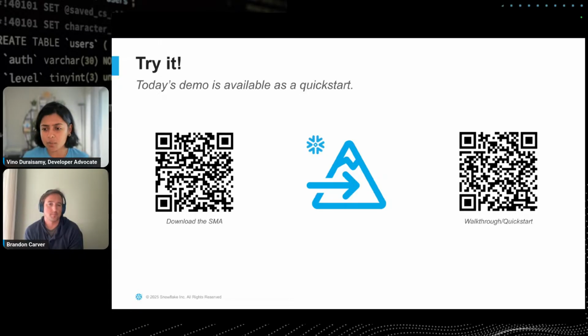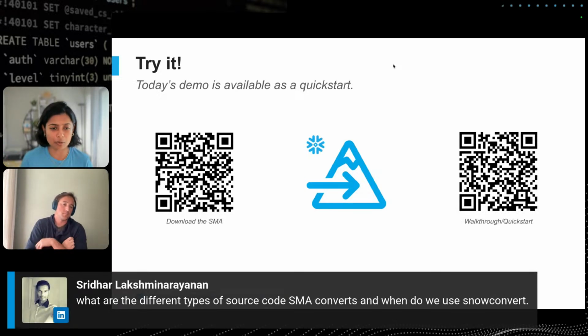And one other question we had from another user, I think Sridhar, and it was also probably my follow-up question. When you introduced yourself, you said you're working on a bunch of migration accelerators. So I'm assuming Snowconvert is just one of the accelerators. SMA is one of the accelerators. So what are the different types of source code we can help migrate? And when do we use Snowconvert? When do we use SMA?